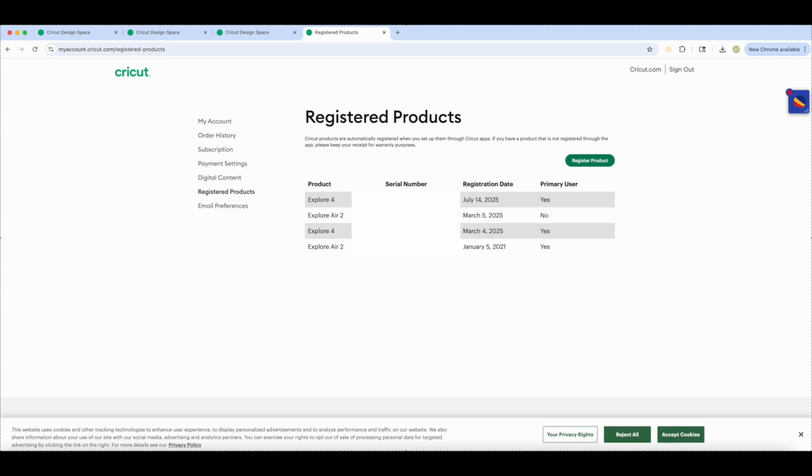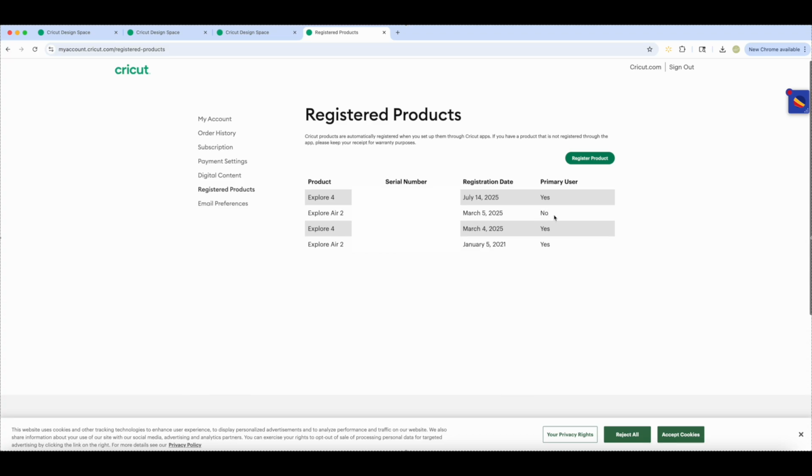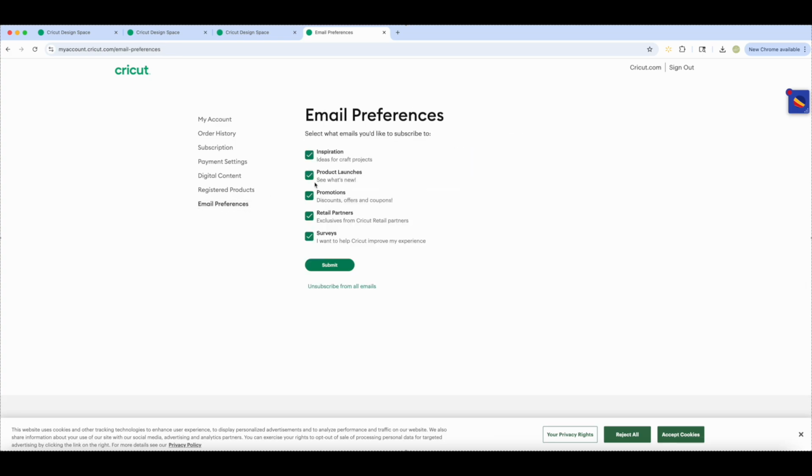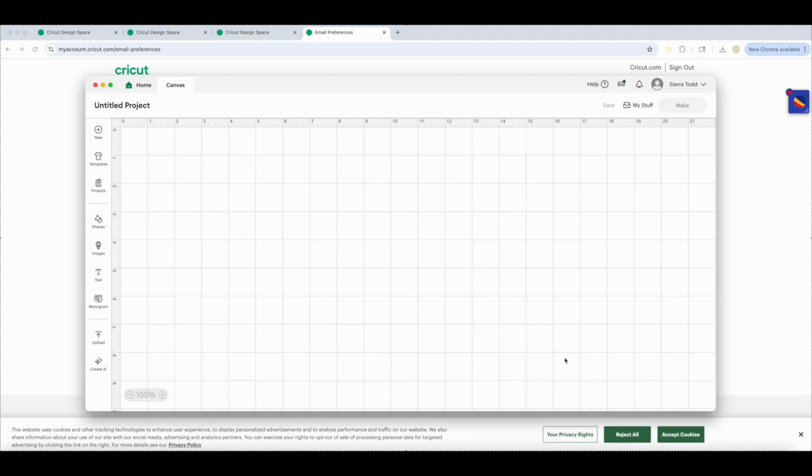Register products are all the Cricuts that you have, and then their serial numbers, and then when you actually registered it, and then if you're the primary user. I set this up for work, and so I'm not the primary user, and I just registered it under my name because we use my login for that. And then email preferences, just like I said, decides what you want informationally. You'll need an actual profile if you want access to the Cricut Design Space, but it's only beneficial towards you.